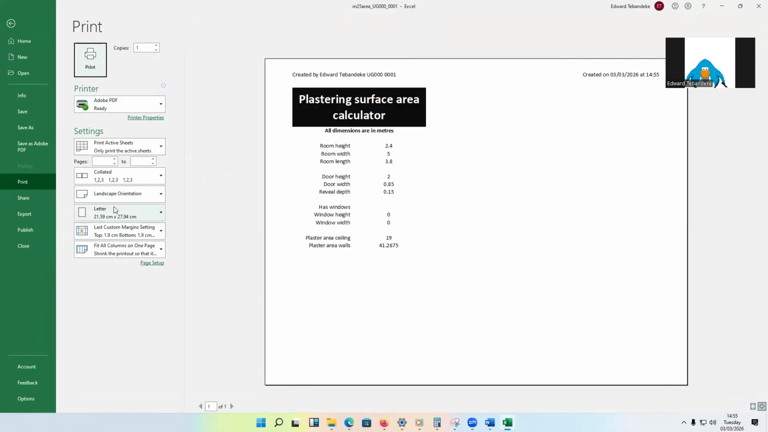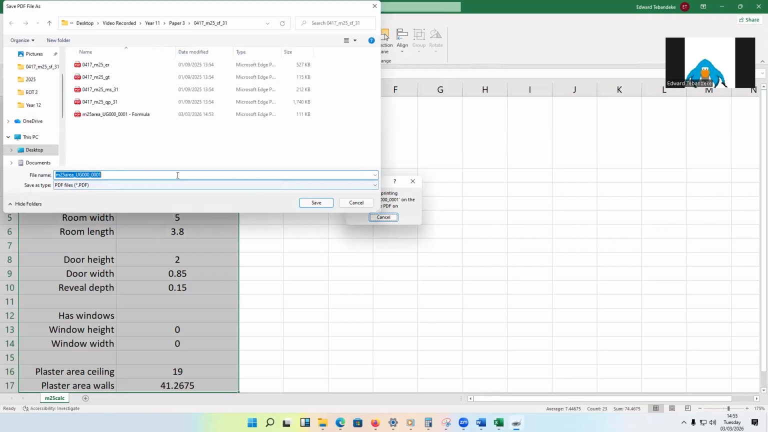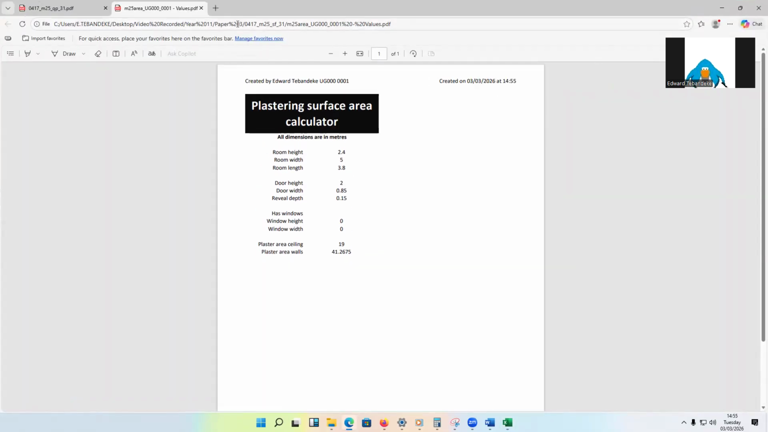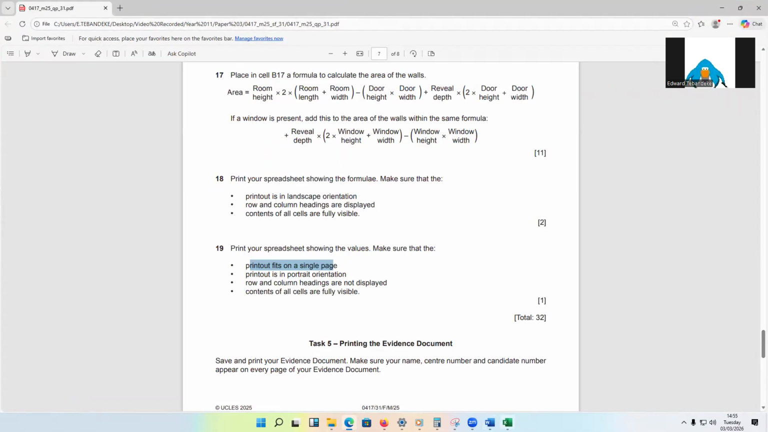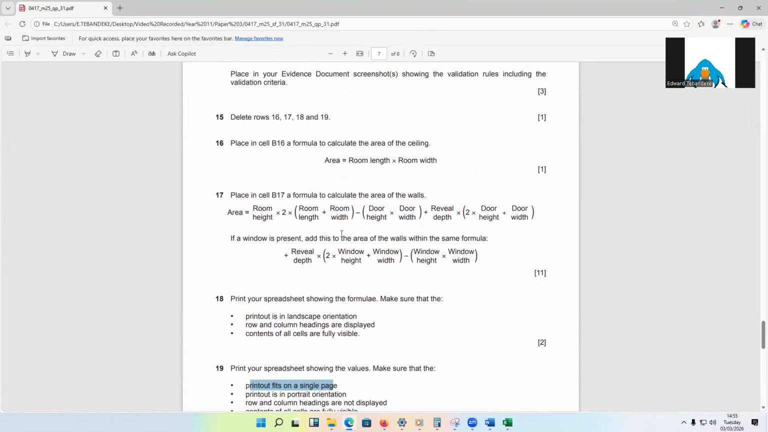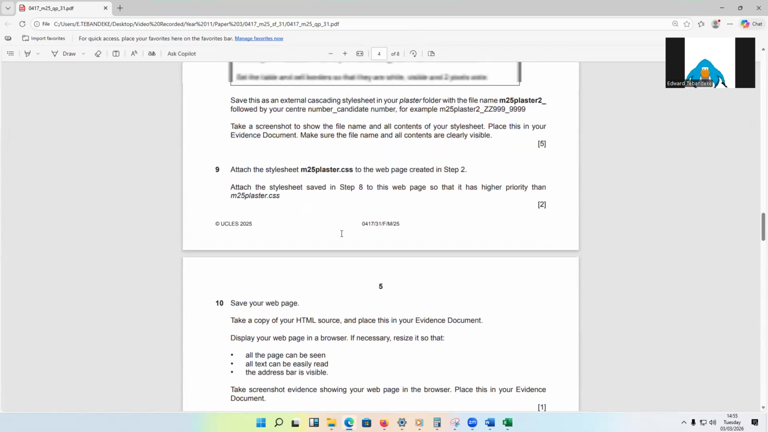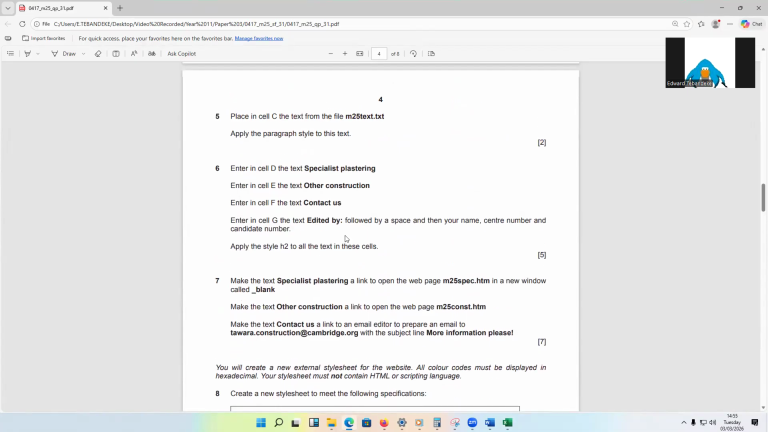I'll go to File, Print. I'll put this to Portrait, and then go ahead and print. This shows values. Okay, and then I'll be good to go. So that was all we had to do with this question. It was something very easy that anyone could do.